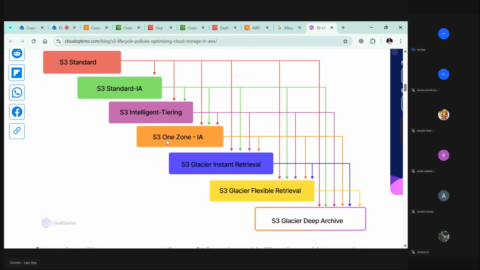But if you put it in one zone, that means your data will be there in only one zone, and if that zone has any issue, then that's it, your data will be lost. In these cases, this comes at very less cost. You go with this when, let's say, you have a file, and even if you lose it, it doesn't matter to you, then go with One Zone IA. Mostly it's not recommendable, but you still have that option.